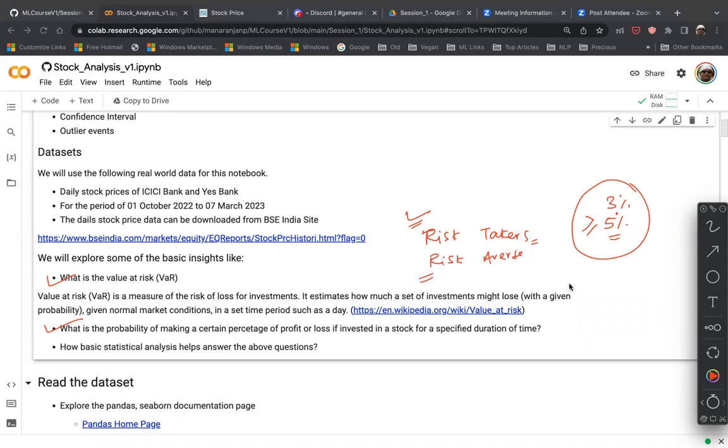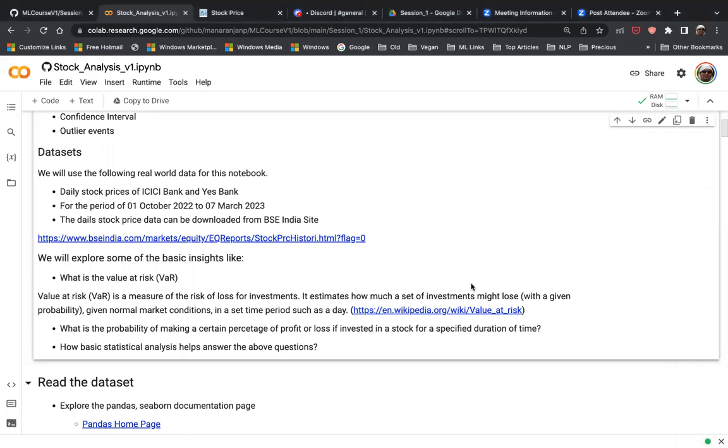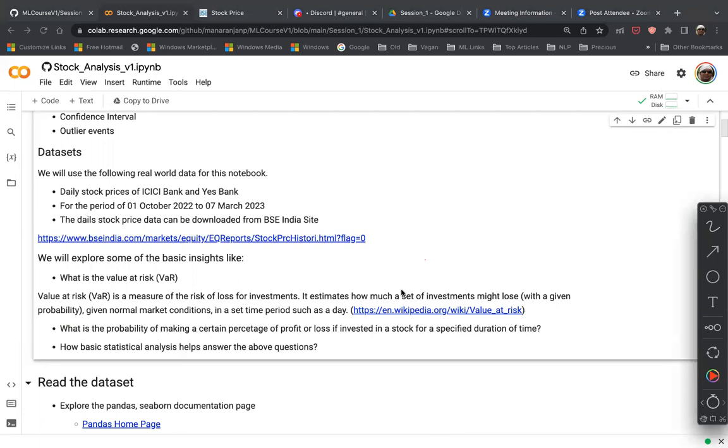You can ask questions like, if the probability of making a loss of more than 3%, that's a negative 3%, is high, then I will avoid that stock investment, right? These kinds of questions you can ask and answer through our basic statistical analysis. So what we'll do is look at the data of these two banks, ICICI Bank and Yes Bank, and the daily movements, how the stock prices are moving, and based on that we will calculate some key insights from the data. Okay, so that's the context of the problem.